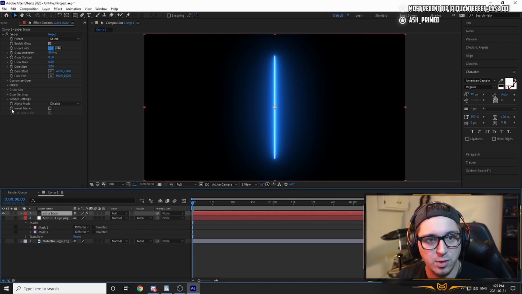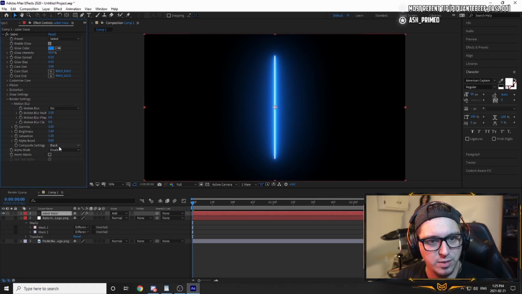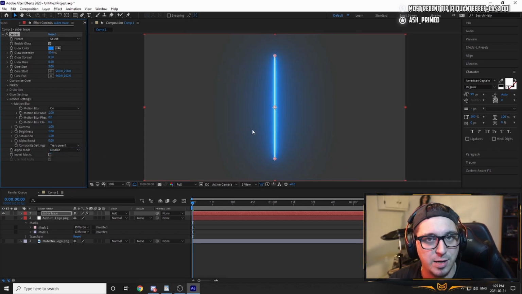Also, what we would like to do is go to the Render settings, open those, and then this Composite setting, we want it to be transparent. I like it to be transparent, that way you can see through it, you can put it over whatever you want. You can use this asset now for alerts or overlays, like camera overlays, whatever you want.